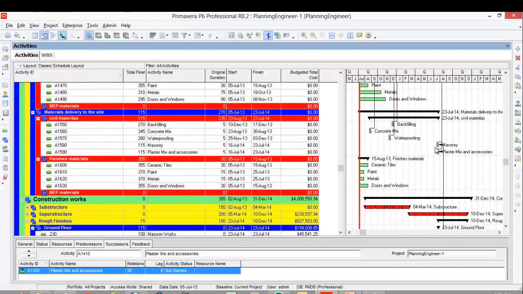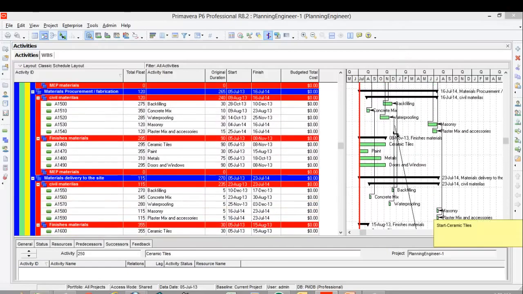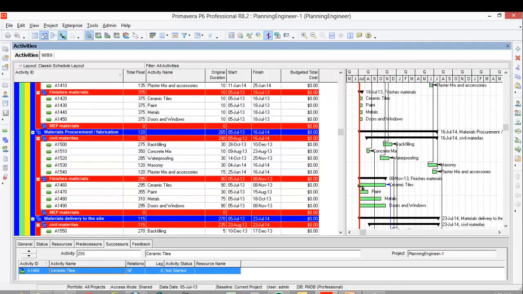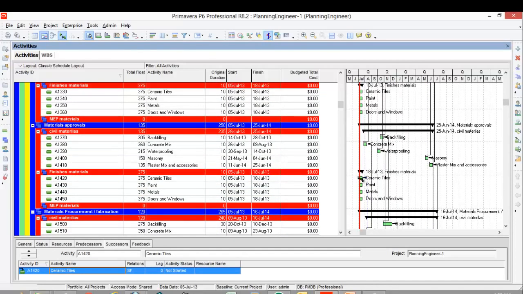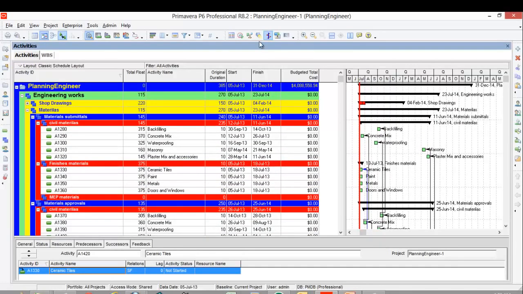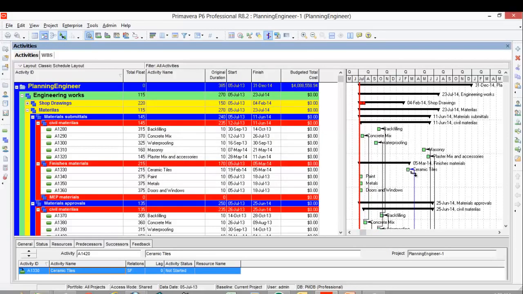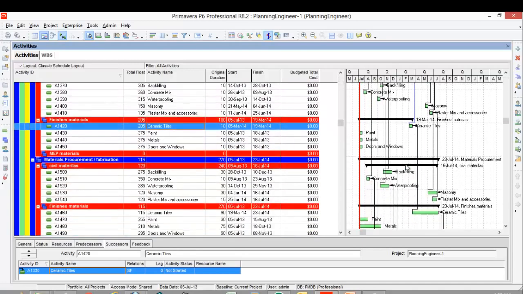And ceramic tiles, we have here the ceramic tiles, start to finish. And because the ceramic tiles take too long a duration to be delivered, we will find that we need to start it earlier. See, the ceramic tiles will be executed after the plaster, for example, but because there is a long duration required for procurement, we should start it earlier.